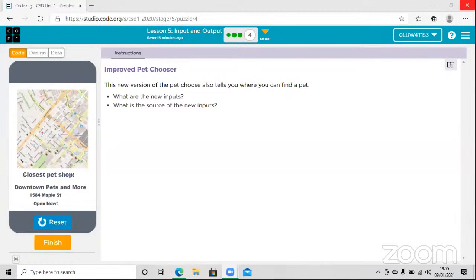So I think you've also said what is the source of the new inputs also. Anyone? What's the source of the new inputs? The source of the input is that they've put a map now, so we can actually find where it is, and it even has the address, which is even more helpful. Yeah. Okay.